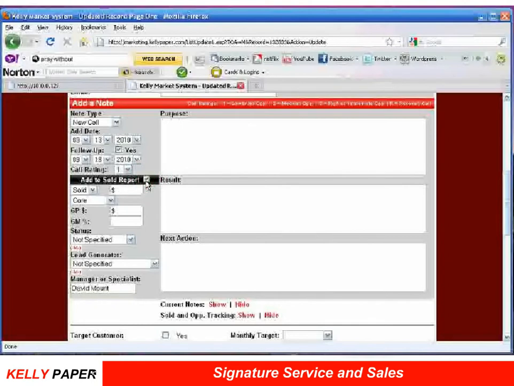There is another module for this training of the Sold or Opportunity Report on the Kelly Paper Online Training System that goes into much more detail. But all notes should include the Add to Sold or Opportunity Report. Select whether it was a sale based on the sales call or an opportunity.